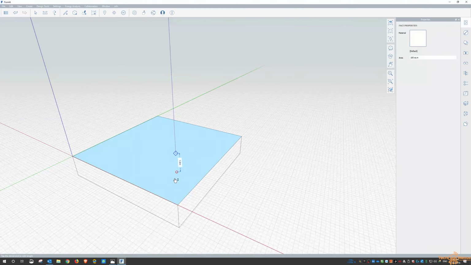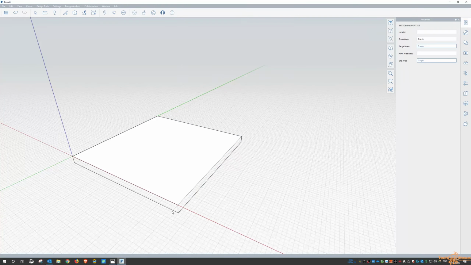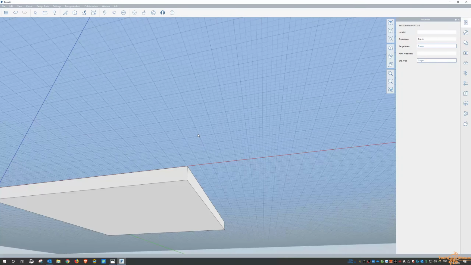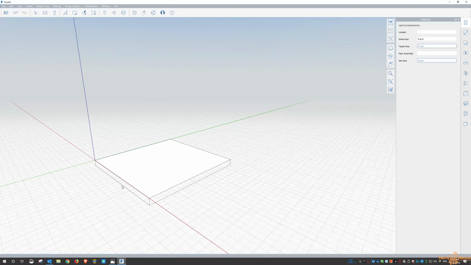From there, let's make it a 600 deep slab. So that's what our slab is going to look like for the bottom of our house.